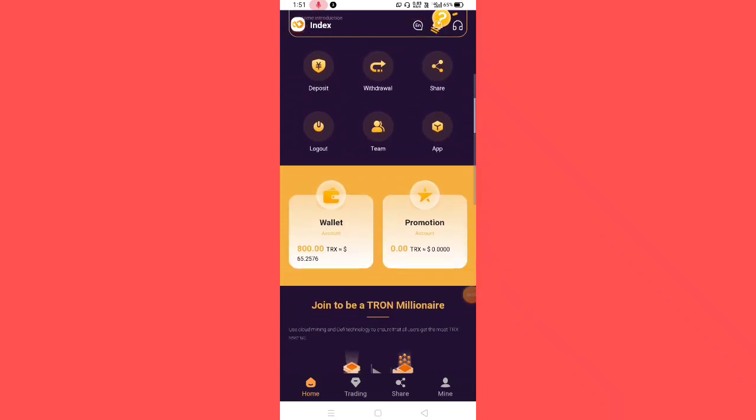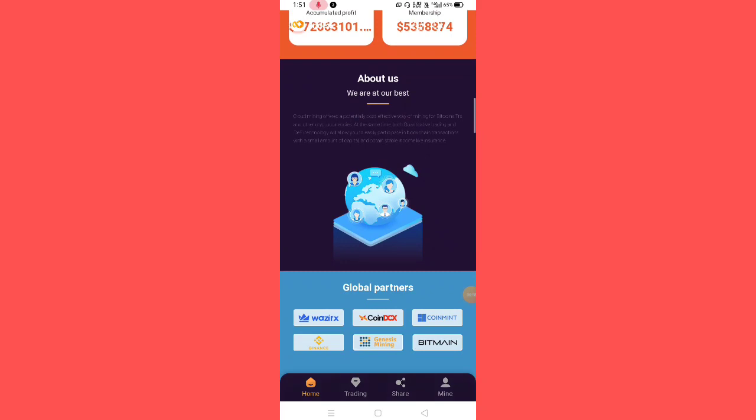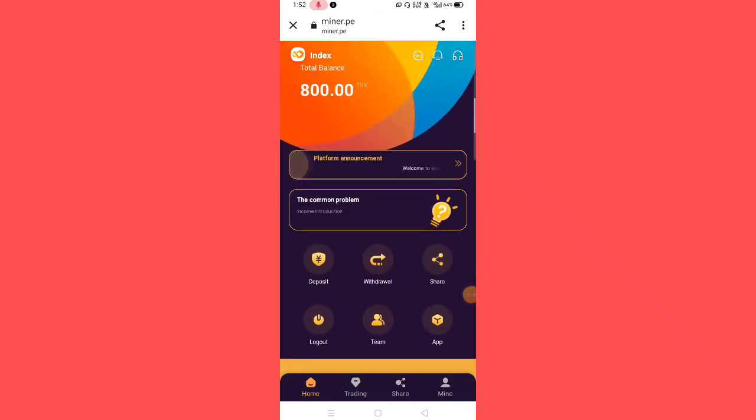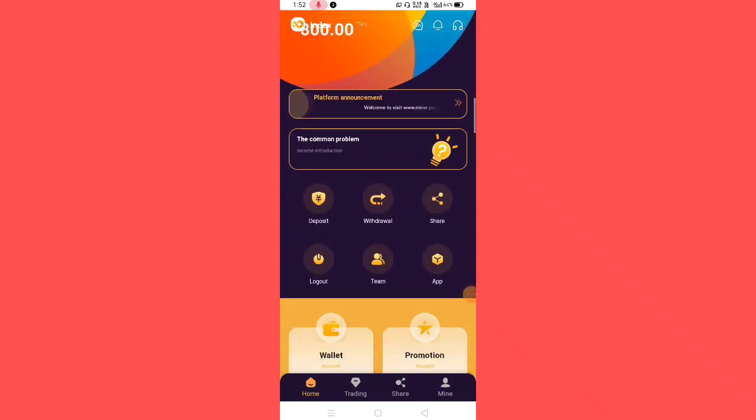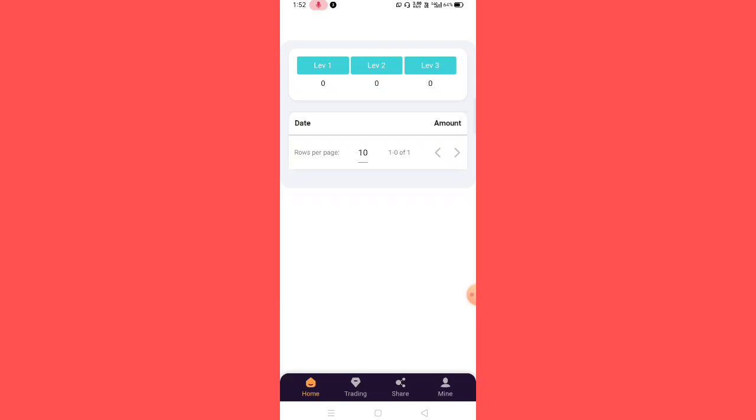Scroll down the application. You can see the global partners of this application like WazirX, CoinDCX, Coinmint, Binance, Genius Mining, Bitmain, etc. And above there is an option with the name of team. Now click on the team button. Now here you can see there are 3 levels of earning.